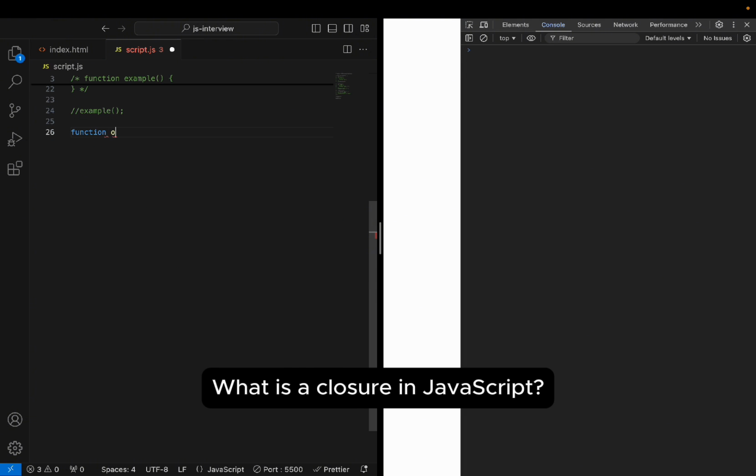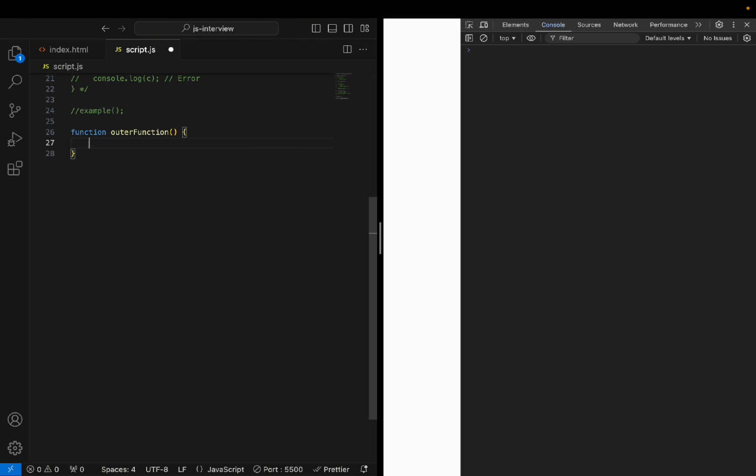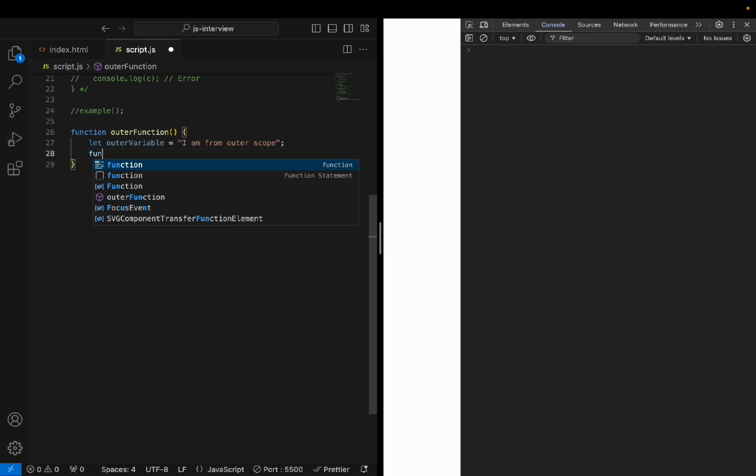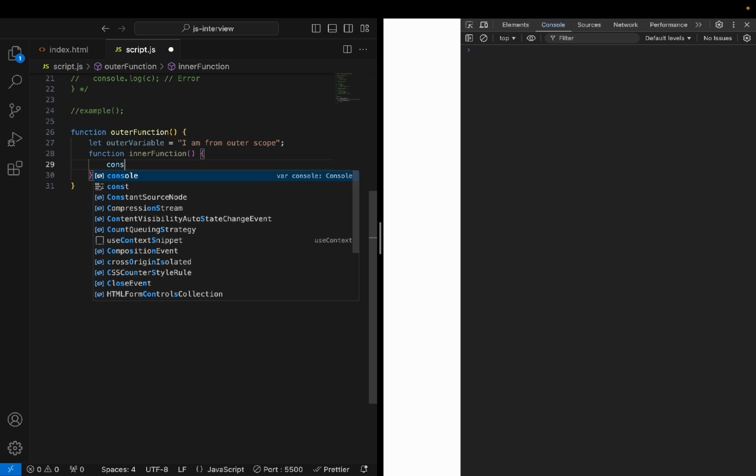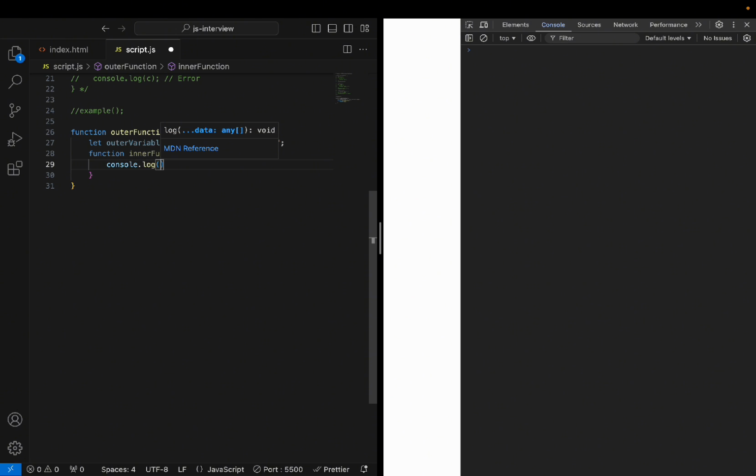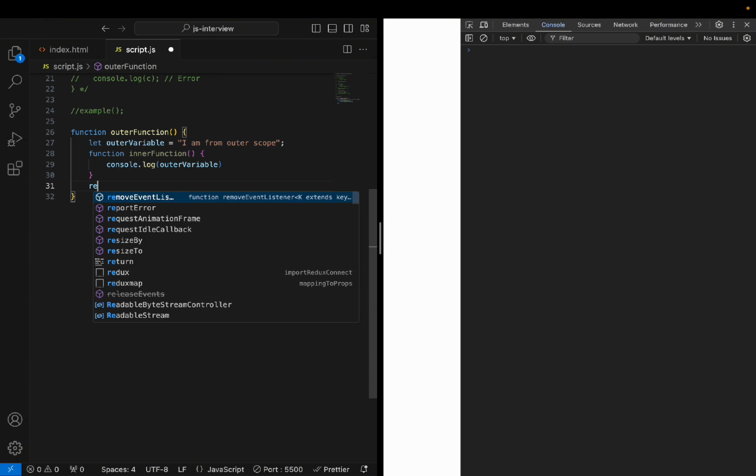Question 2. What is a closure in JavaScript? Closures are a powerful feature in JavaScript. They allow a function to remember the environment in which it was created. This means that even after the outer function has finished running, the inner function still has access to the variables from the outer function. A closure is a function that retains access to its lexical scope even when the function is executed outside that scope. In other words, a closure allows a function to remember and access variables from its outer function even after the outer function has finished executing.